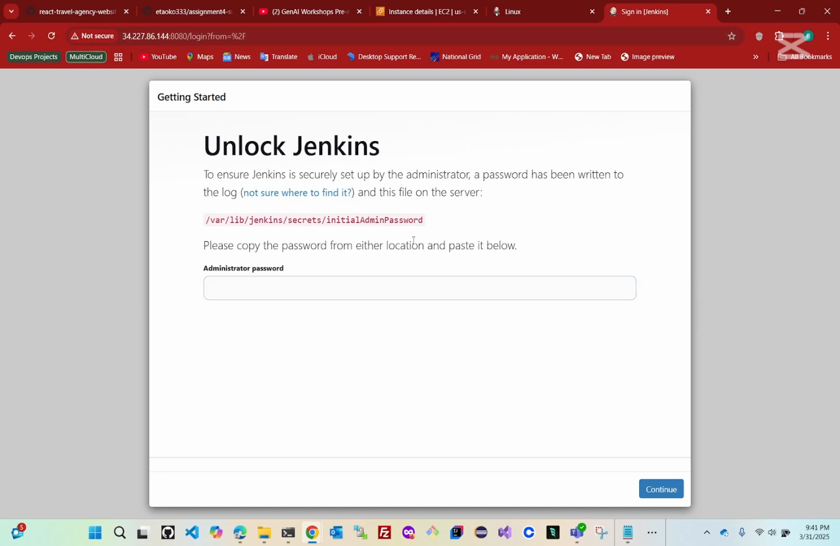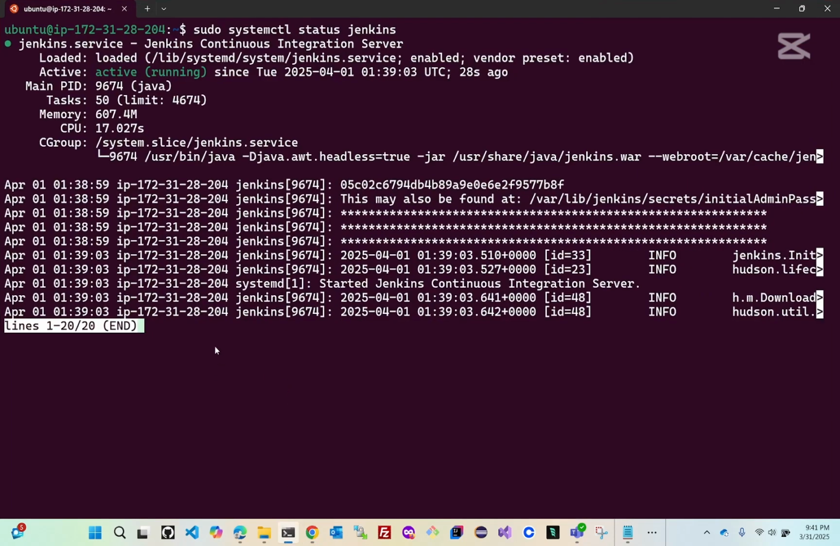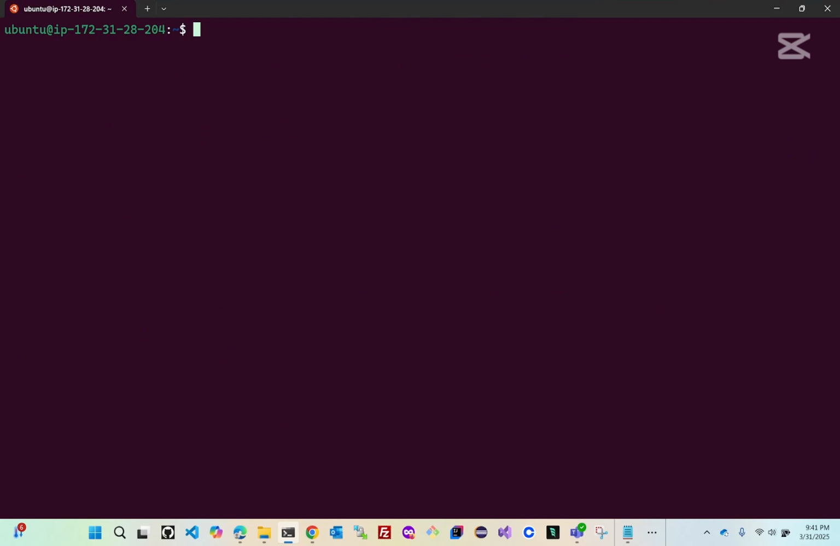So now the first thing is to get the admin password, and the admin password is present in this part that is being provided. If you look at it, to ensure Jenkins is running, you set up by an administrator, the password has been written in this way. So we can copy this part and we'll go back to our terminal, okay, and we will cat out, of course, the content of that file.